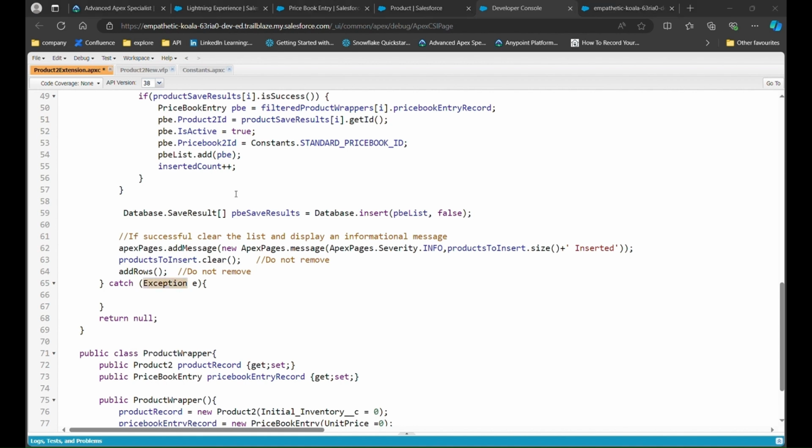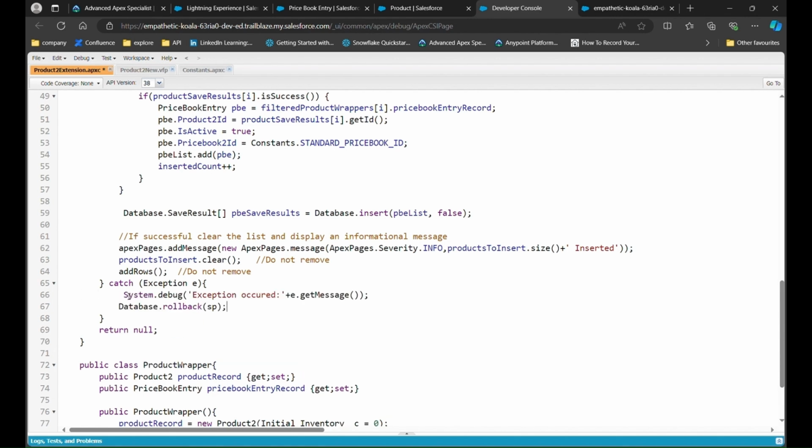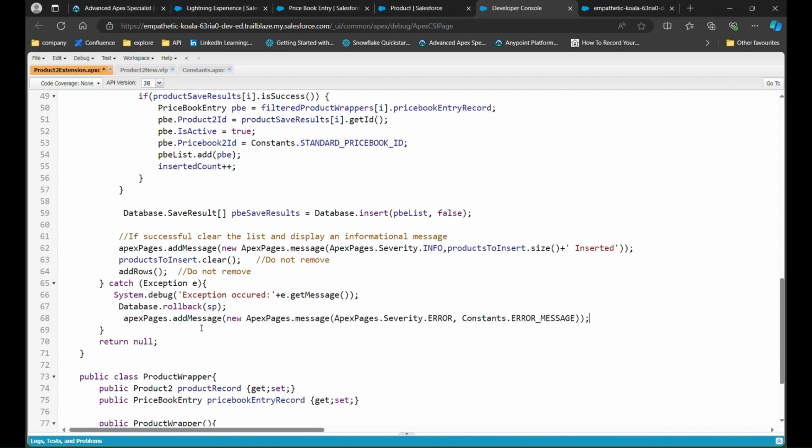Okay, now we need to write the exception class. So what will happen in case of exceptions? In the exception class, as per the requirement, we need to roll back the operation if any exception occurs. So I'm using system.debug to print the message, getMessage, and database.rollback to roll back the operation if any error occurs. And to show a user-friendly message, we are using ApexPages.addMessage.